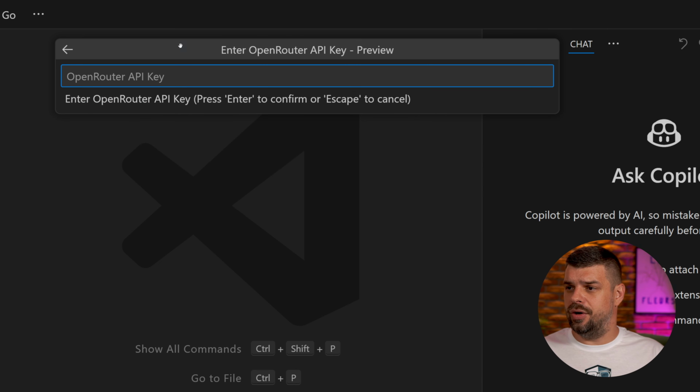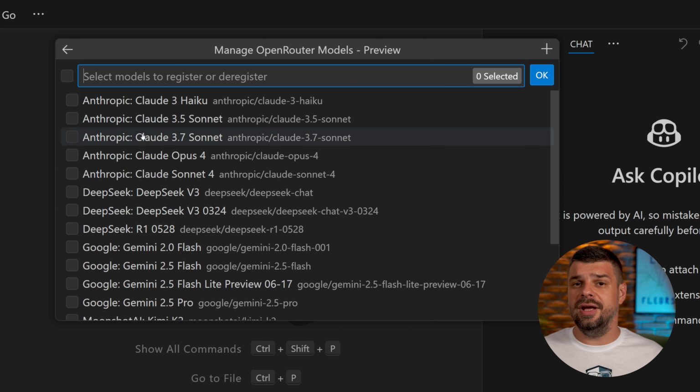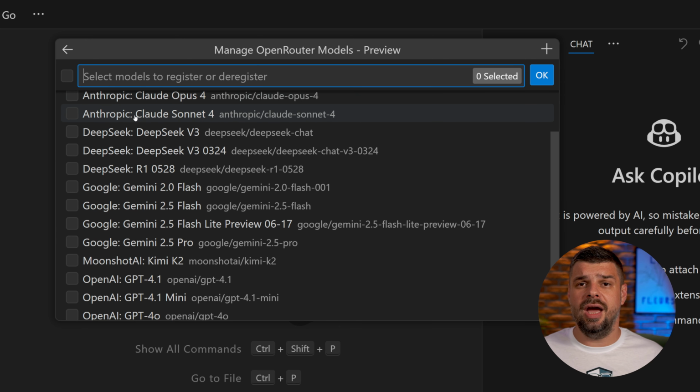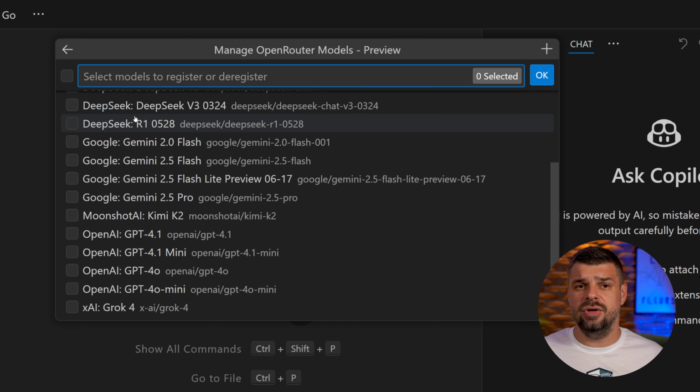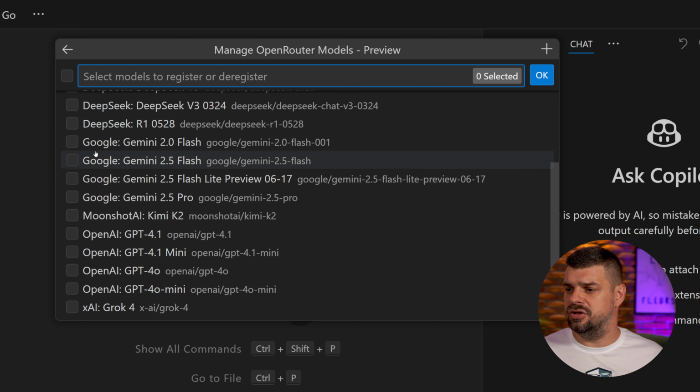When I select OpenRouter, we have to paste our API key. We copy it here, paste the API key, and hit enter. After we hit enter, you will get this list with the AI language models that you can add and use. For the sake of this tutorial, I'll select any of these, maybe just to give it a try. I'll try with Grok 4 here.